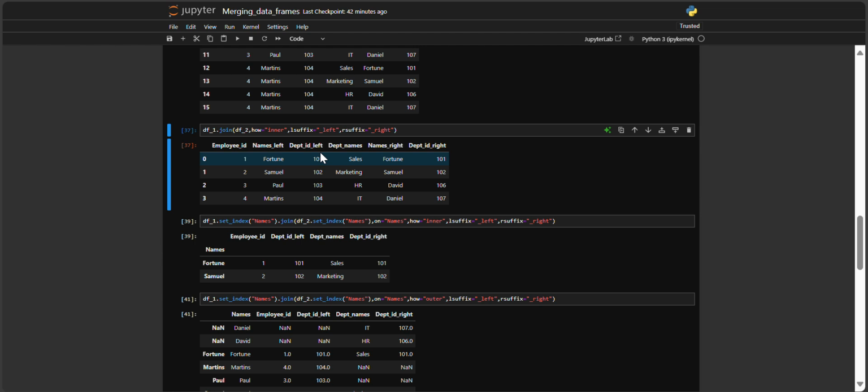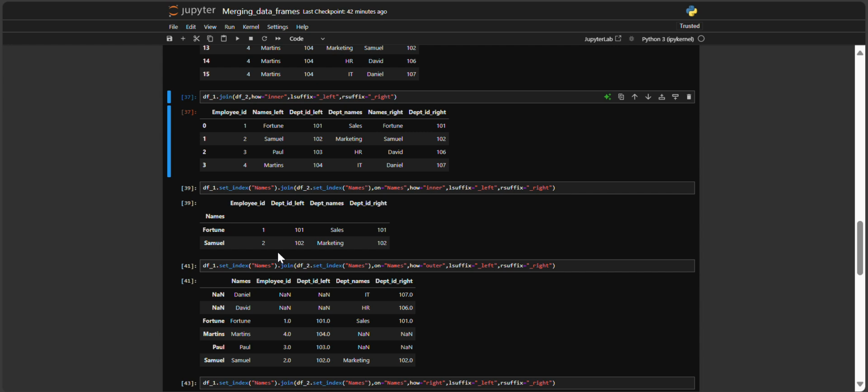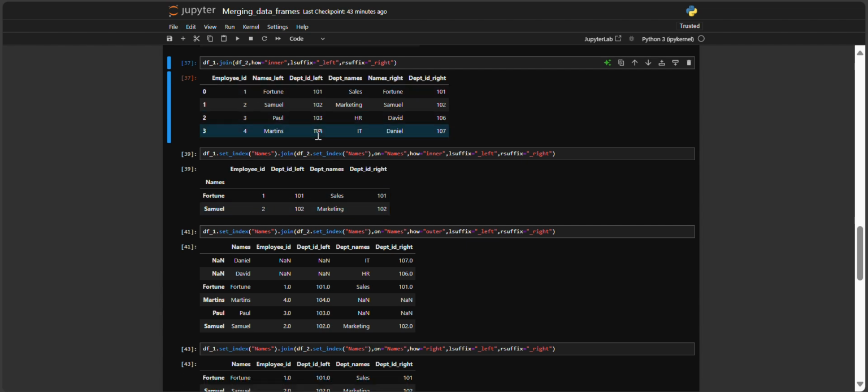Here you have department ID left, here you have department ID right, although department ID appears in both data. When we did this, it was supposed to return two rows, because those are the two rows that have common columns. Fortune and Samuel have common values. Those are the two values, but it returned 4, so it was glitching. So I came up with the idea of setting the column name as index, so it can return only these two.